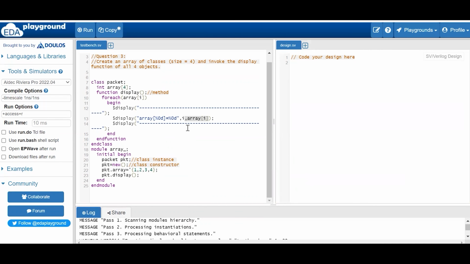You can do the randomization. Okay, we haven't gone through the randomization concept, right? That's why I just created it normally. So module array, initial begin, packet pkt, packet equal to new method, we need to create. pkt dot array equal to 1 2 3 4. Okay, that is how we can access the array, pkt dot array, and pkt dot display method.